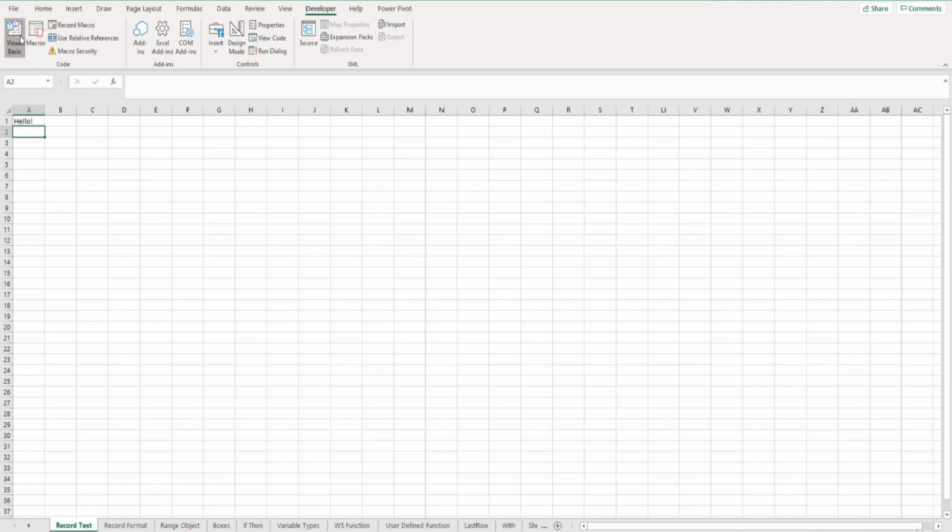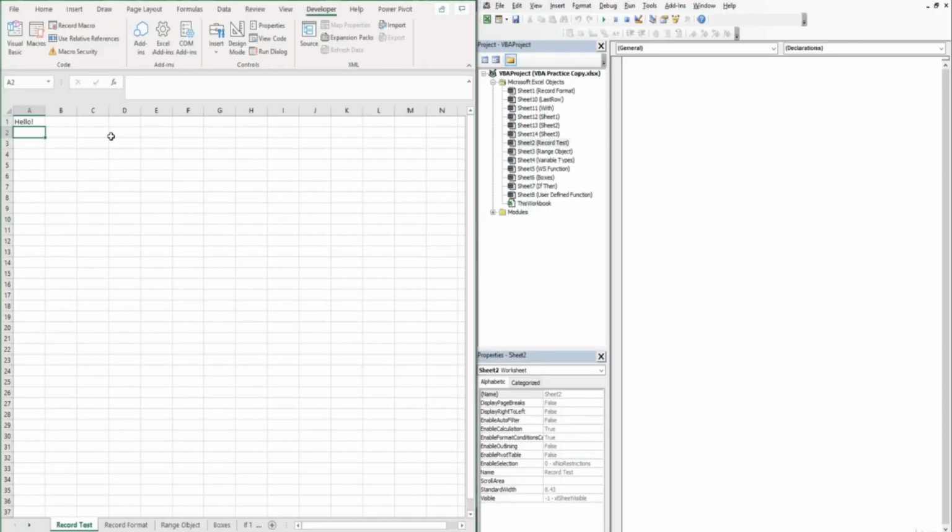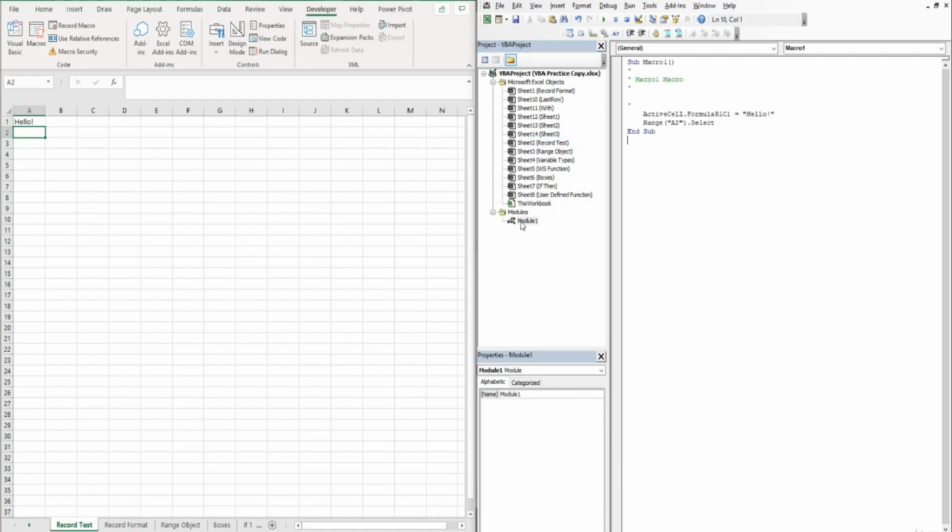If we click Visual Basic, we can see in our project window a new folder has appeared called Modules. And if we click the plus sign to expand this folder, and if we give this module a double click, we can see all the steps that Excel recorded within our code window. I know that this code might look a little foreign to you, but we can try to decipher it as best we can. So within this macro, it says that in the active cell, .formula R1C1 equals hello.